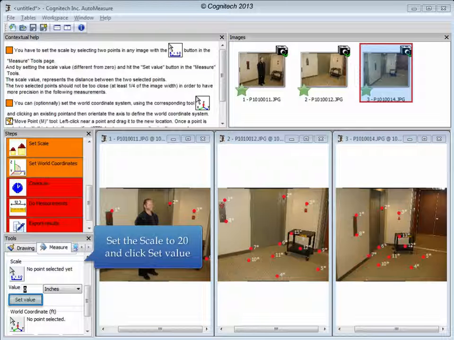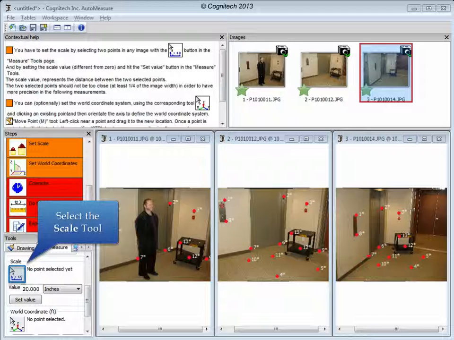A scale measurement must be taken between 2 points in the scene. In this example, we measured the elevator button panel. The length of the elevator button panel is 20 inches. Enter 20 into the Scale Value entry box and click Set Value. Select the Scale Placement tool to place the scale between the 2 points we measured.